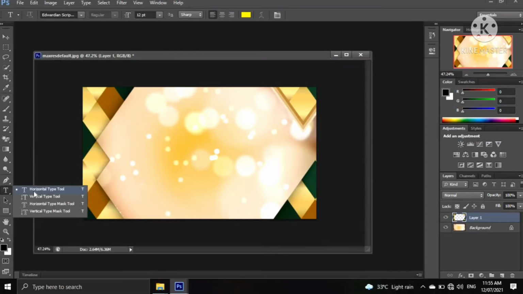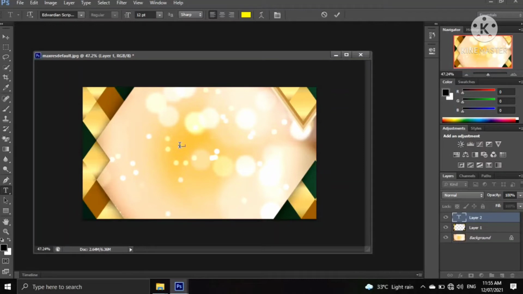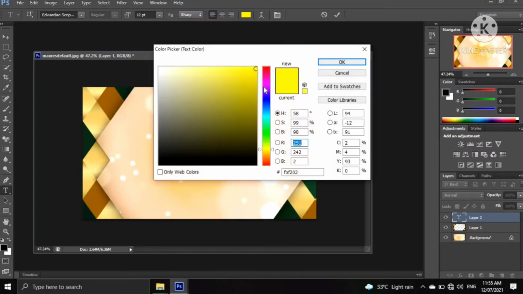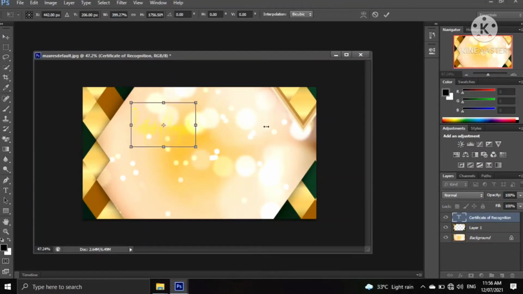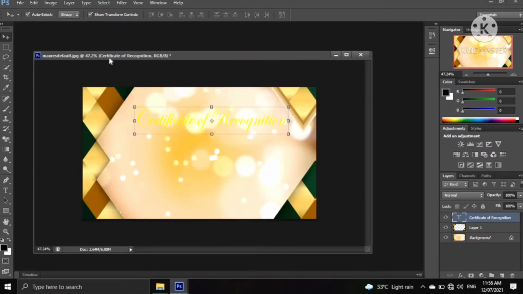Click horizontal type tool or yung letter T. Diyan merong T, so click yan para sulat ka ng any text na gusto mo. But for this is certificate of recognition. Click colors lang dyan sa ibabaw and then you can actually i-move mo lang using the move tool. So nakita yan, that's the move tool.